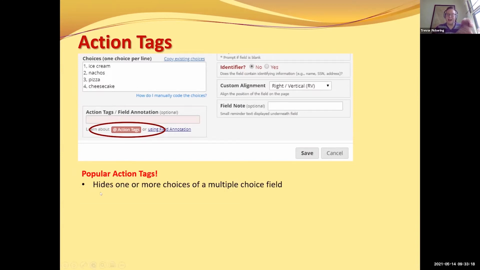Action tags can hide some choices of a multiple choice field in certain situations. It can allow checkbox fields to have a maximum number of checkboxes that can be checked. So if we're saying like, select your top 3, click your top 3, and you click 4, an action tag can be used to make sure that the person entering data did not click more than 3.